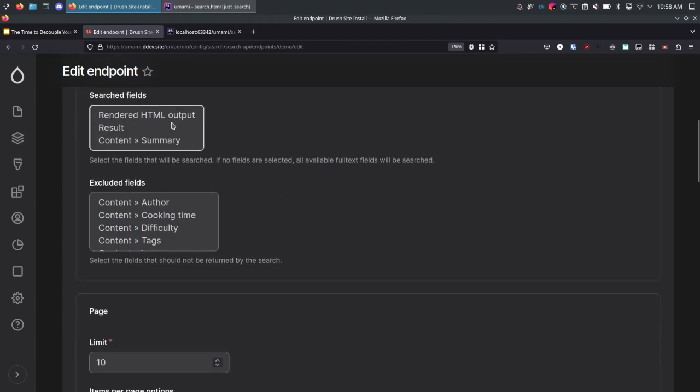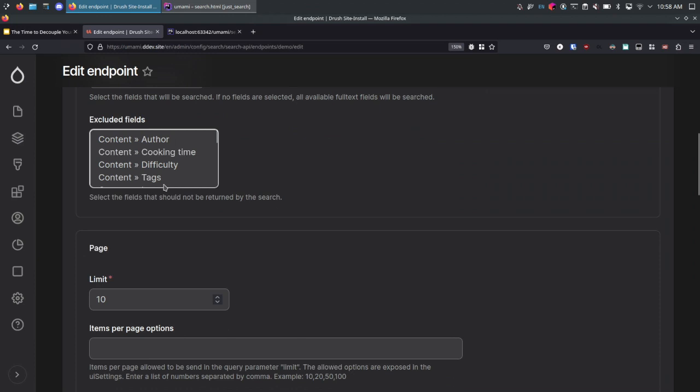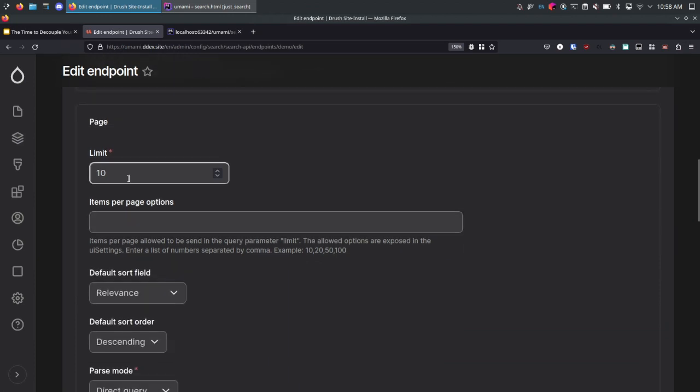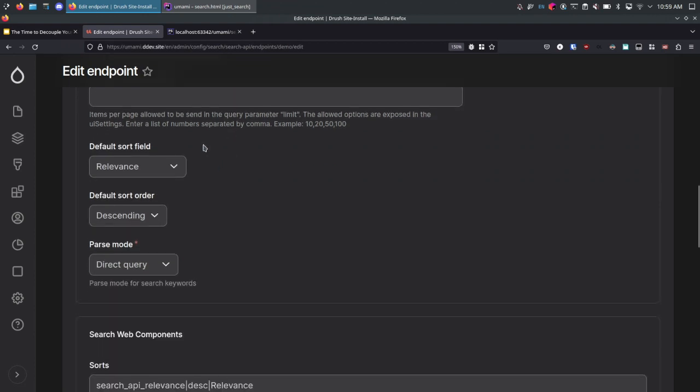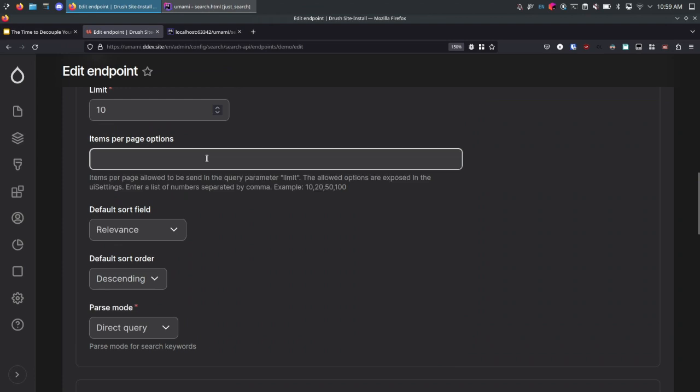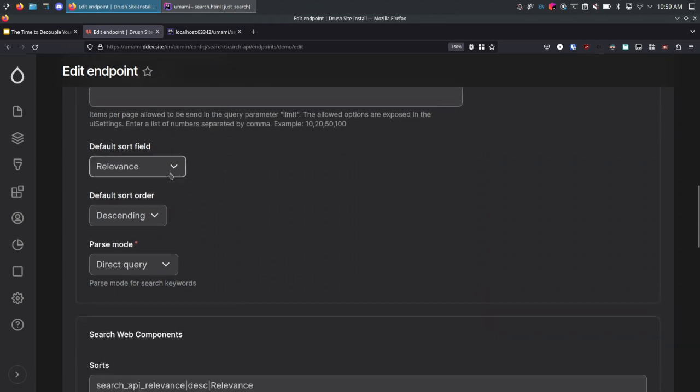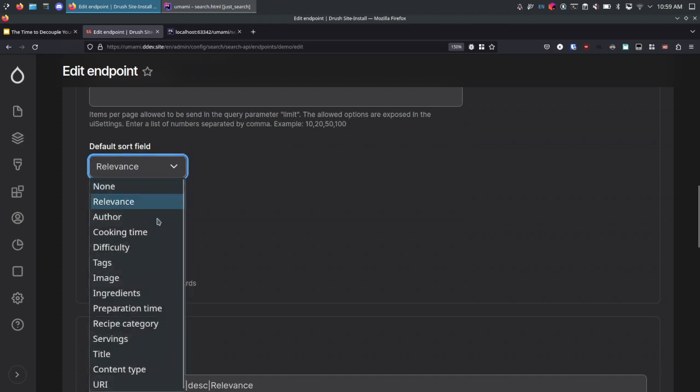Our index, we'll search all the fields. We're not going to exclude any fields from the response. The default page limit is 10. The page option is scrolling. The per page options we'll leave for now because it's handled somewhere else. Our default sort is relevance, but you can choose any field you want.